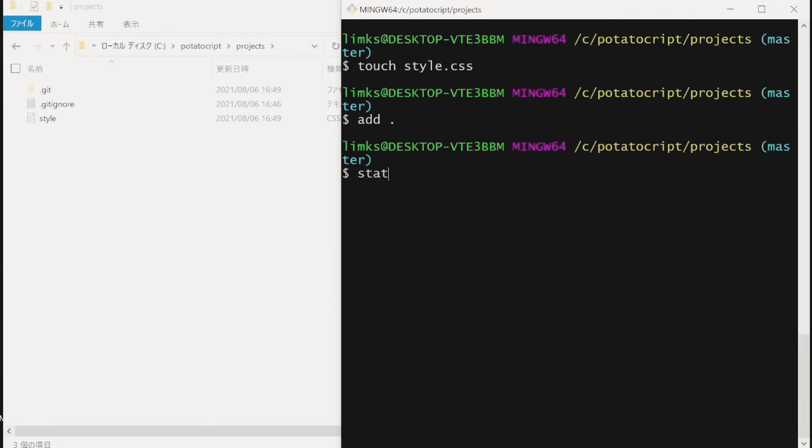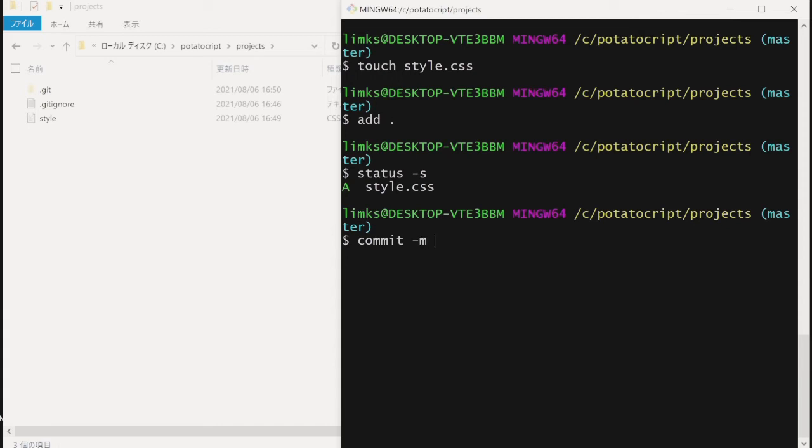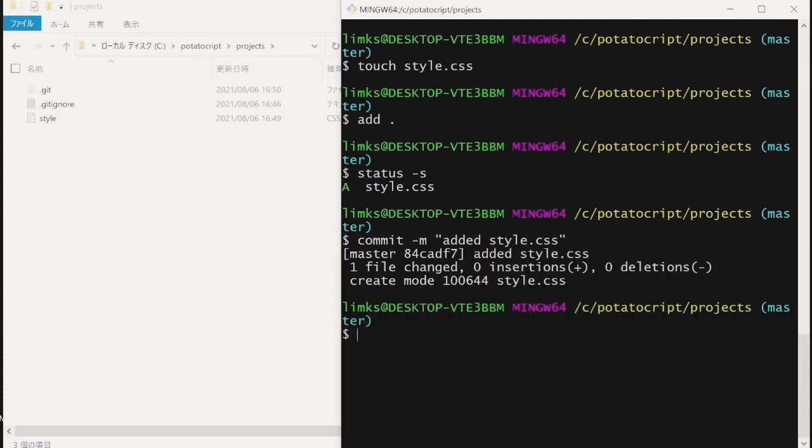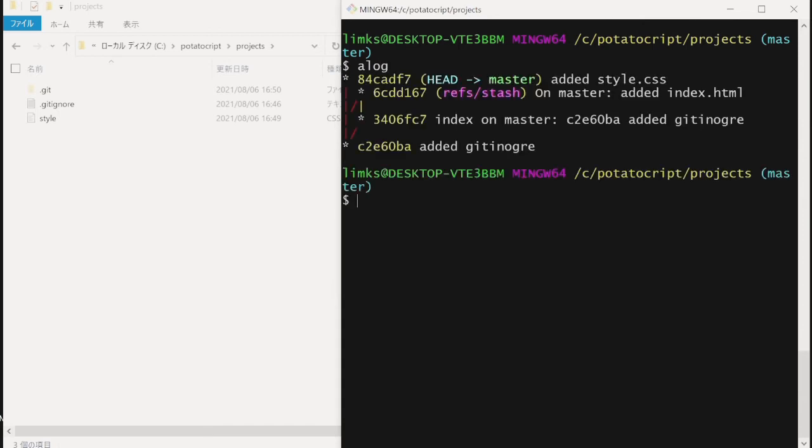So we can type the status -s, and you can see it's already in the staging area, and I commit this change to the local repository. I say added style.css file. So now let's check the log again. So now you can see we have this added style commit with this ID 84CAD.